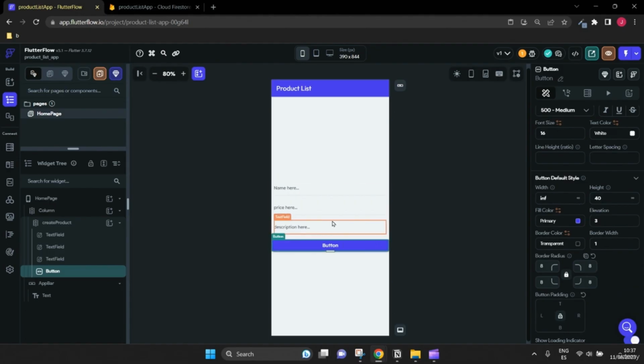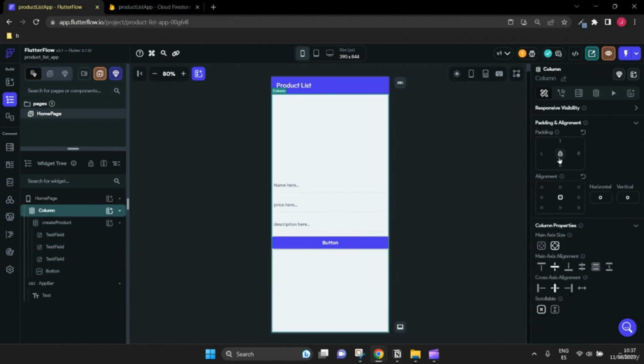And now one thing that we can do, to give it some space between the widgets and the scaffold, is add some padding to the main column. So let's select the main column. And for the padding, let's lock over here and set it to 16. So we give it a little bit of space.